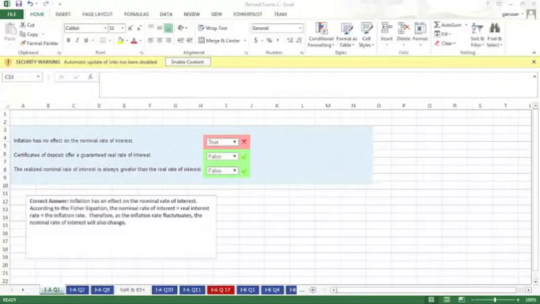If this were the correct wording, my answer of true would be correct because of the Fisher equation, which I will explain in the next video of the correct answer. I understood how to approach the problem, just misread the wording.